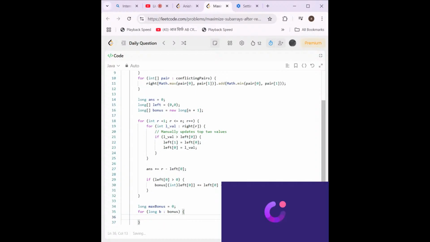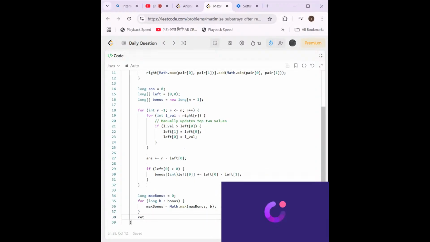Bonus. Max bonus. Okay, then return answer plus max bonus. I think, run this code.